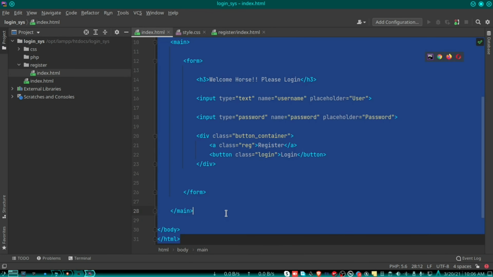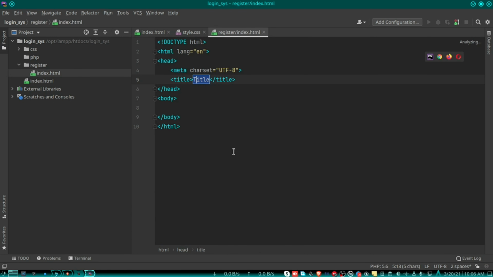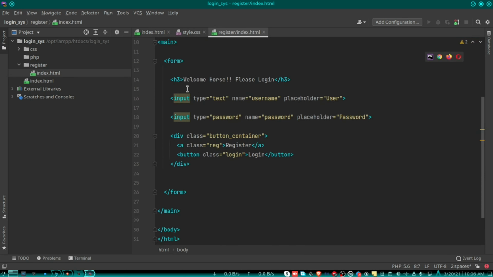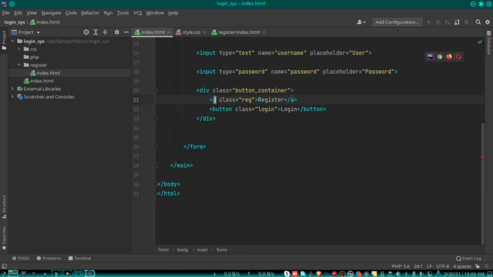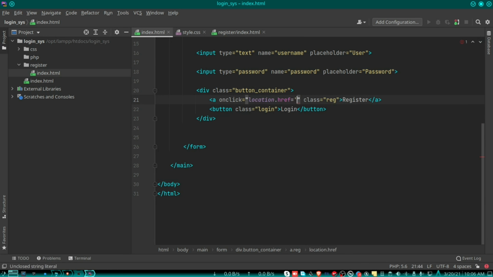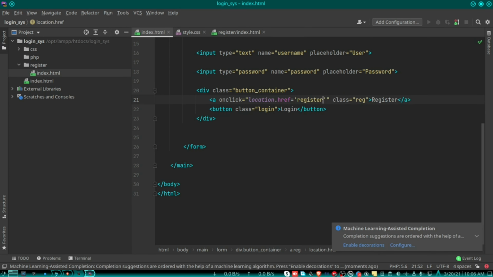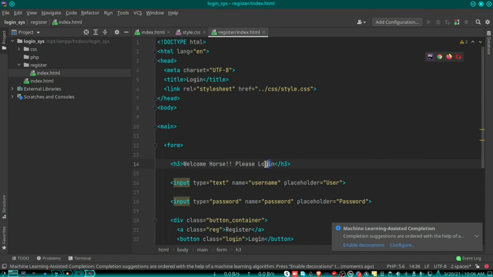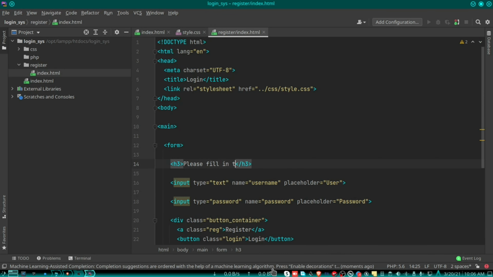To make everything short, I'll just copy what I have and then paste it in my register, and just change the link of this. So that's it, our register is done. I'll come to my index, and then I'll say on click, location.href equals register. Now on click, I'm going to head up to register, and then with register I'll have to change this to please fill in the form to register, and then the title will be register.